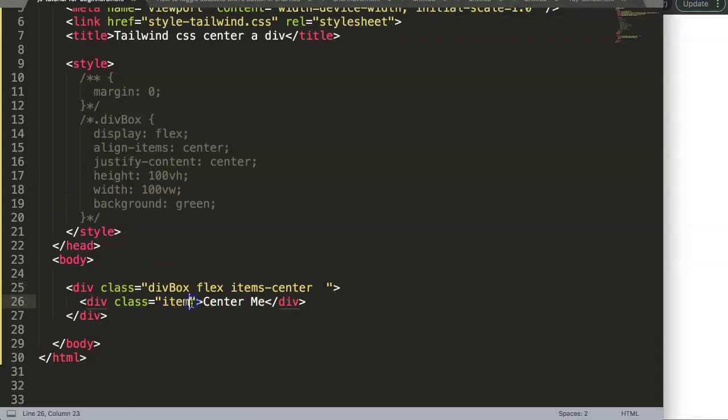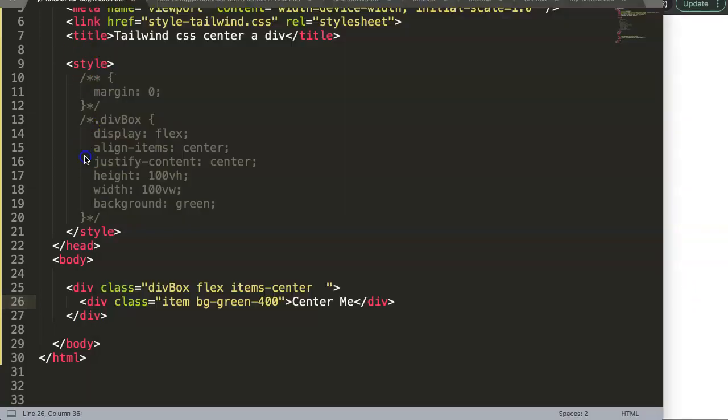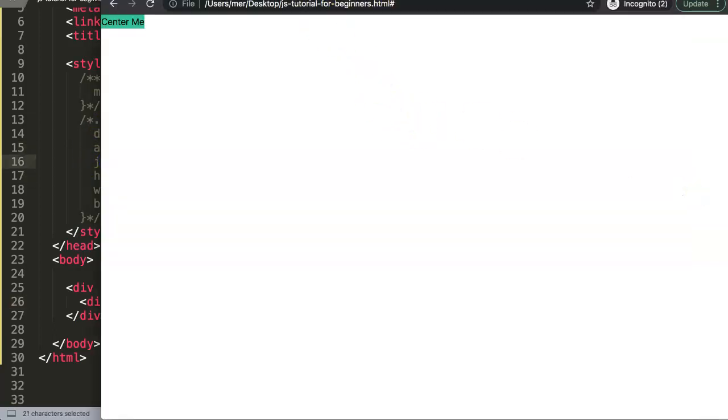What I want to do here is just to make it easier to spot, I'll give it a background color. Say here, BG green 400. If I save this now, there we are. Alright, so we can see here, we're not yet where we want to be. So what we want to do next is basically this one. We've got this, now we have the justified content. So probably it will be justified center.